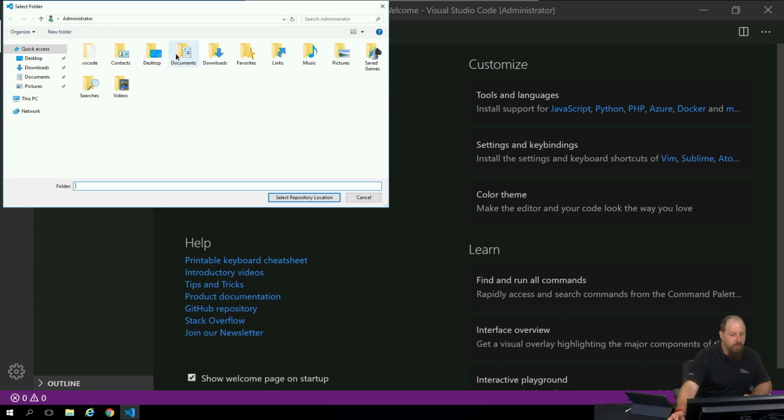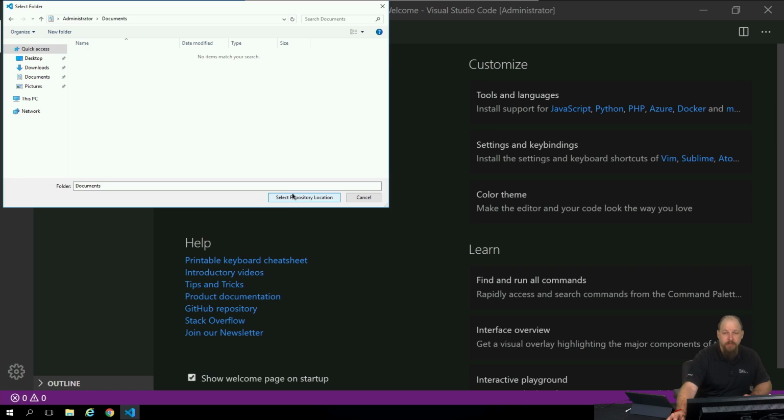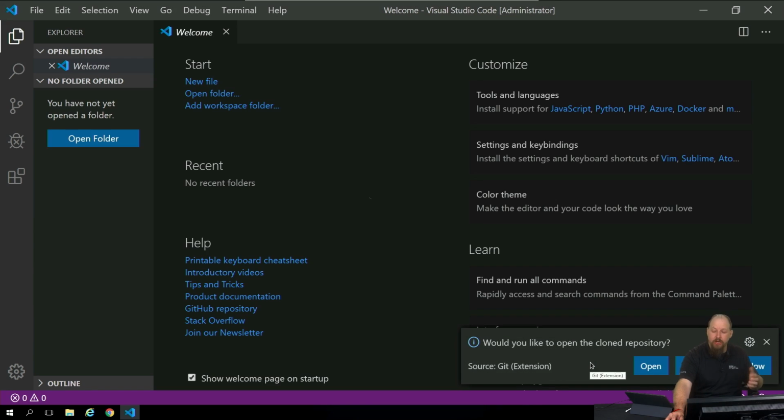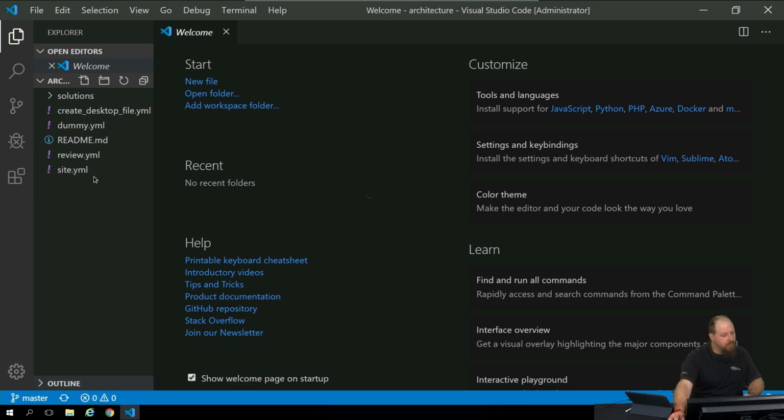I'm going to be placing my repositories in my documents folder. You feel free to place it wherever you'd like. Just recall where you put them, as we'll need to open them at a later point. If you're ready to open it, which we are in this case, you can open it now. All right, perfect.